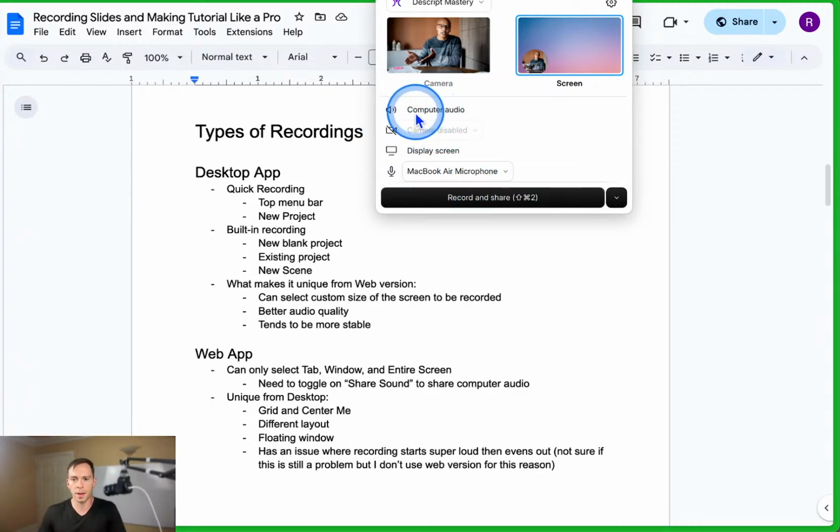So you have your computer audio. We're going to talk about these in depth later, but these are the basic inputs that you can have. You can have your computer audio. So that's, let's say you're playing a YouTube video. If you want that sound to be in your recording, then make sure to have computer audio on.